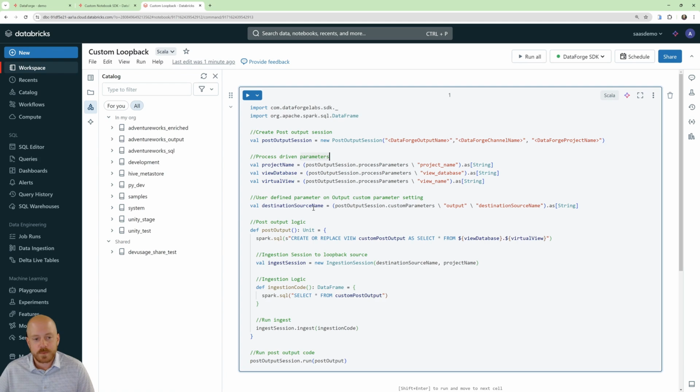The other piece of this is for the custom ingestion portion of this. So normally, again, if you're familiar with custom ingestions, when you're running it from the Databricks notebook, you have to pass in the source name and the project name. Since with a custom loopback, it's technically always triggering from the notebook to start the new ingestion session, we do need to pass the source name and project name in. However, we don't want to hard code that in.